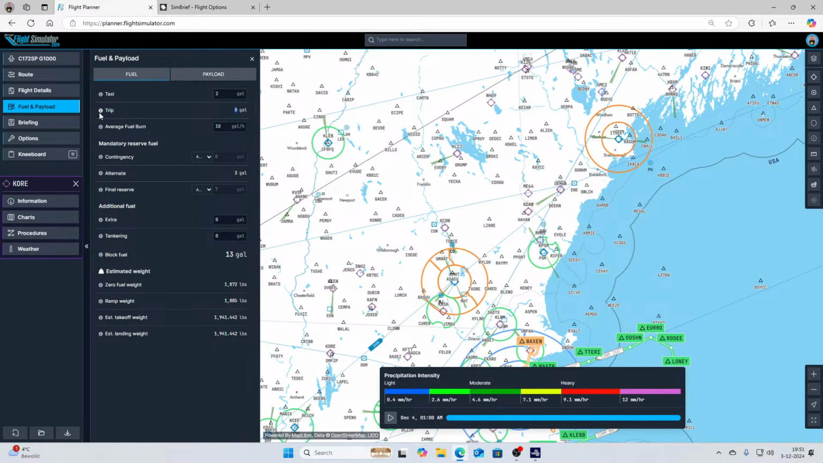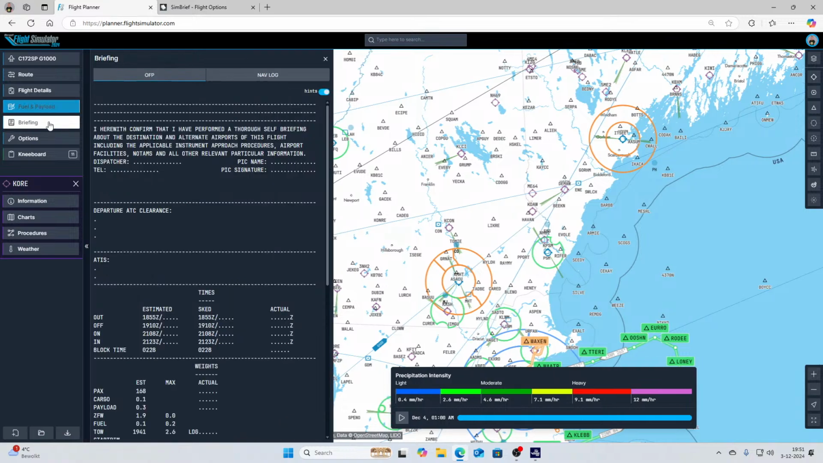So it looks like they introduced a bug where they didn't calculate the trip fuel in the amount of fuel required for the planned flight. So we're going to move to the flight planning tool within Flight Simulator to see if that one is a little bit better. But before doing that, we're going to go to the briefing.